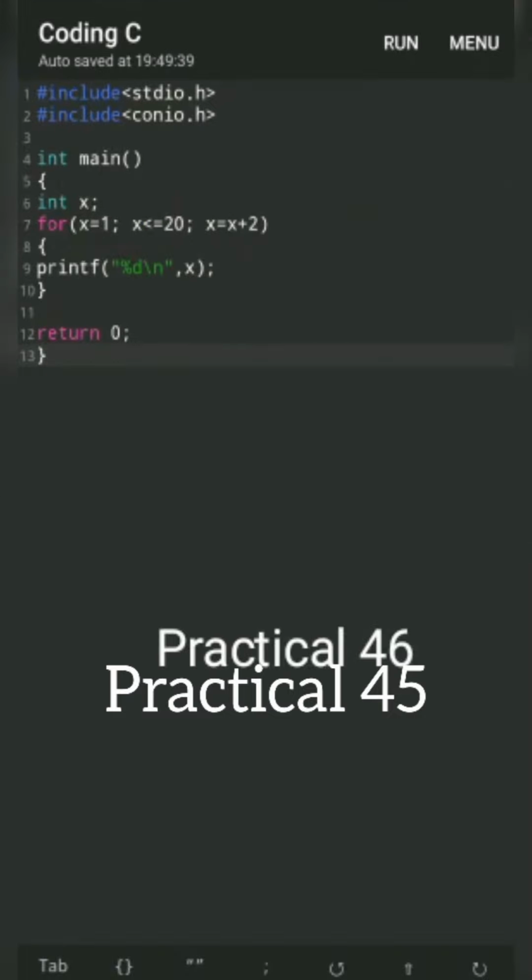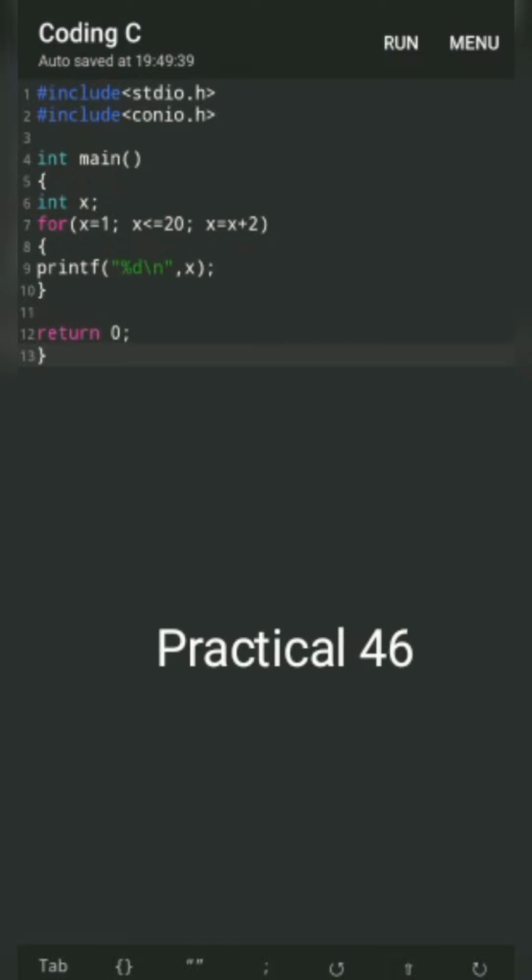Okay, the practical program number 46. Write a program to print all odd numbers from 1 to 20. This program is the same as practical program number 45. Here the even numbers were written.